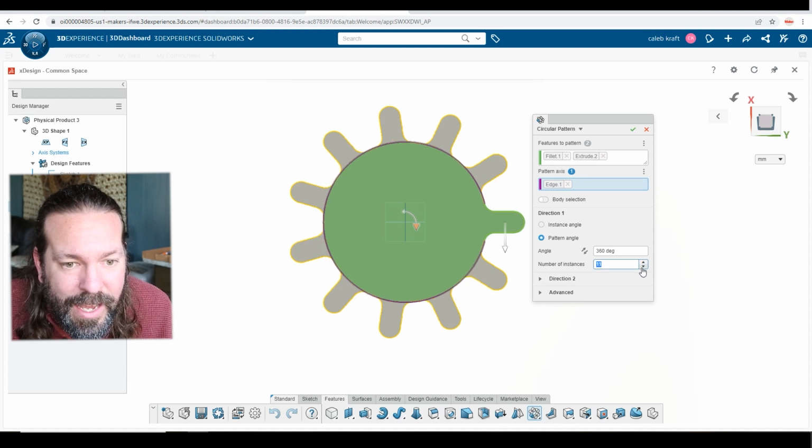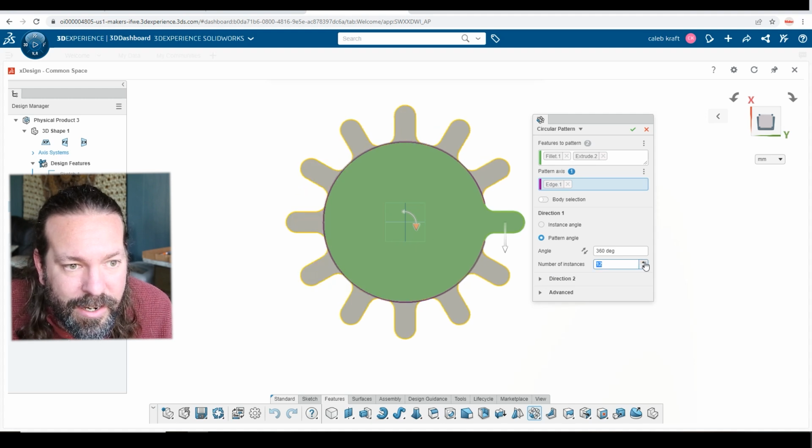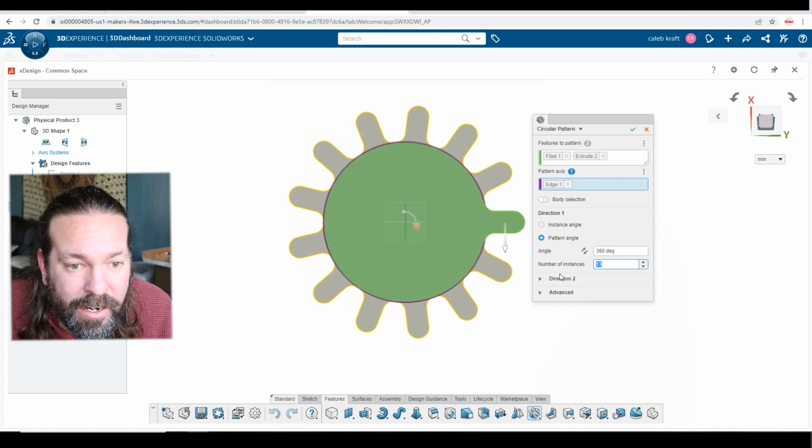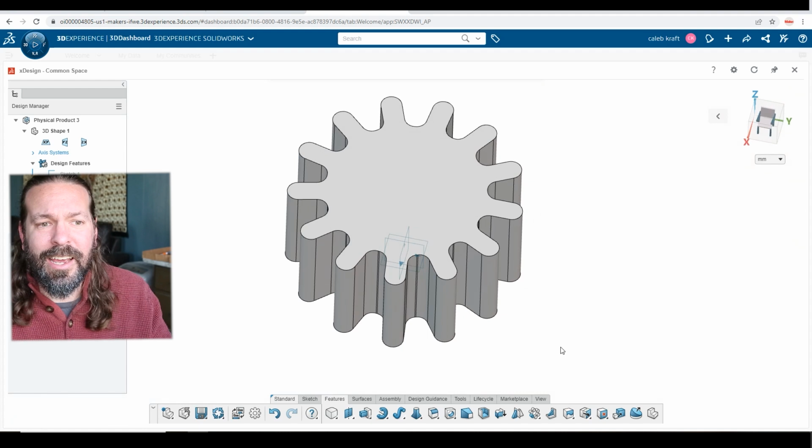You can hit the up and down arrow to add or remove teeth, make it tighter, looser. That looks a little better. So then I'll say okay. And there we go. We got a gear. Look at that. It's a gear.